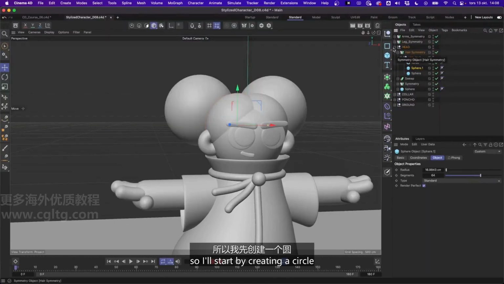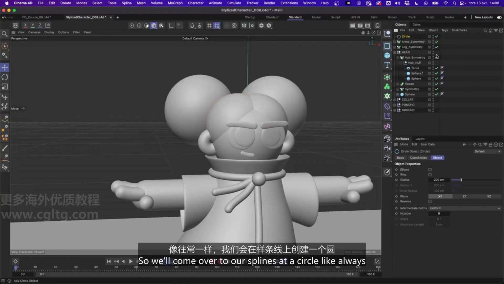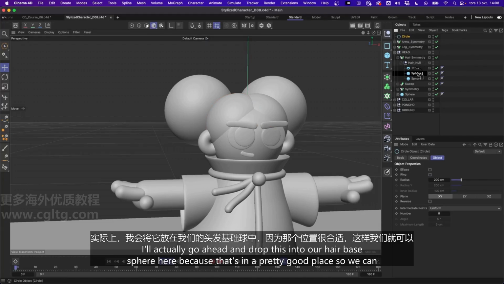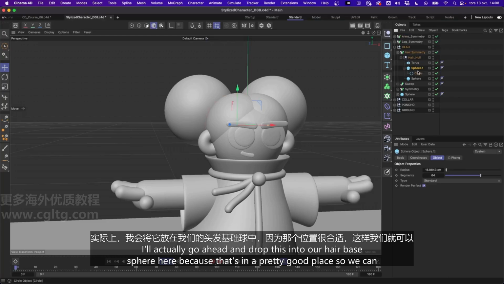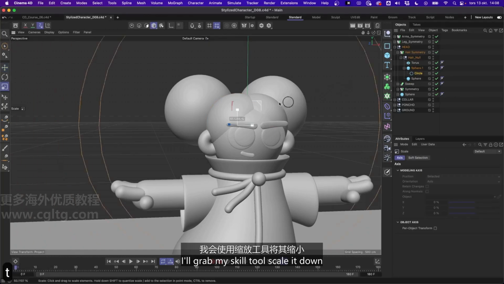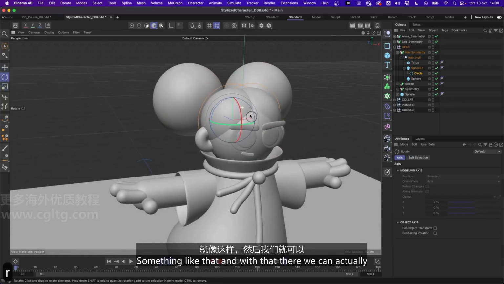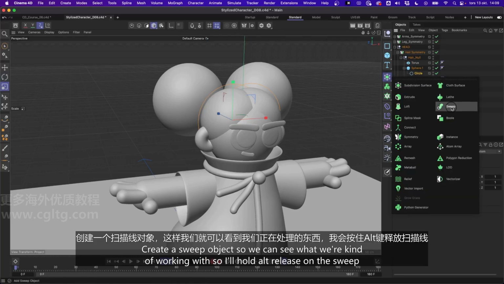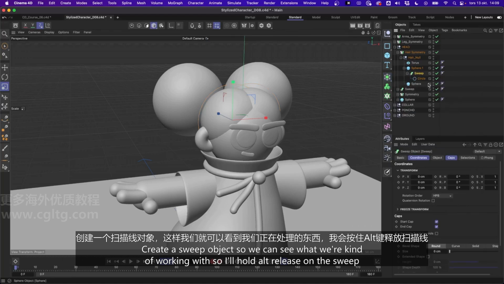So I'll start by creating a circle. We'll come over to our splines, add a circle. Like always, I'll go ahead and drop this into our hair base sphere here, because that's in a pretty good place, so we can just zero out all of the coordinates there. I'll grab my scale tool, scale it down, something like that. And with that there, we can create a sweep object so we can see what we're working with. So I'll hold Alt, release on the sweep.